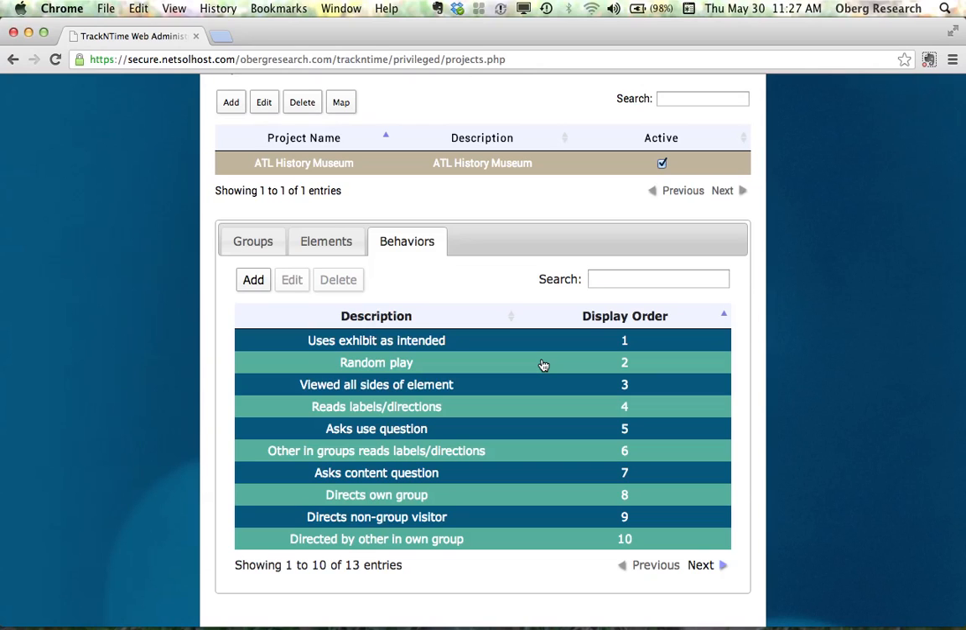The reason we didn't take out the original 13 behaviors is because, first of all, some of them you may actually use, like reading the labels or the directions, this fourth one down, or tracking how often somebody asks a utility question about an interactive. That's the asks use question. But we're also hoping that someday in the future, enough people will use this that we'll actually have many, many, many projects all looking at the same behaviors, and perhaps there's a larger study out there. In the meantime, we needed to make this accessible to all of you. So we allow you to add in behaviors.